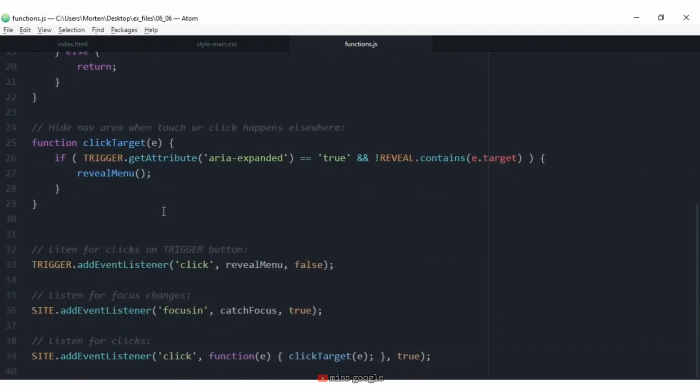These 3 functions are called using 3 event handlers. The first one listens for a click on the trigger buttons and triggers the Reveal menu function to show and hide the nav area. The second listens for any focus change and triggers catch focus to hide the menu when it's not in focus. And the third listens for any click and triggers the click target function to see if that click is outside the main area.